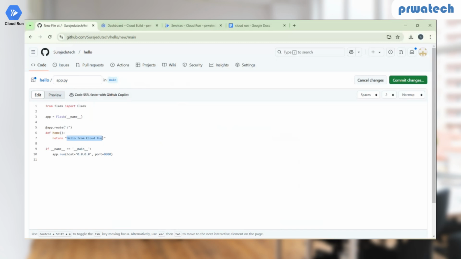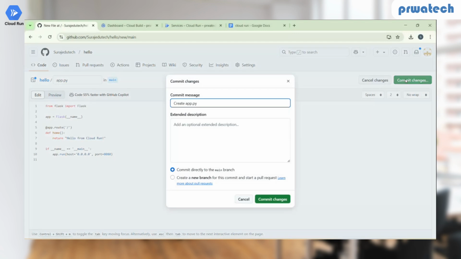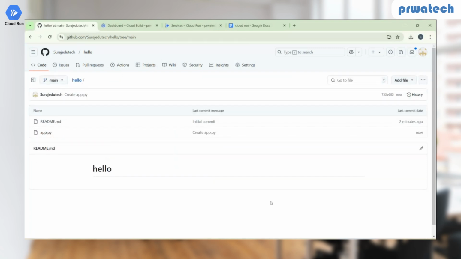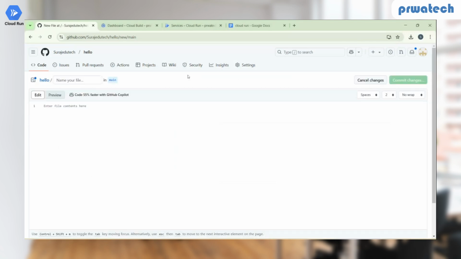Okay, so I will just commit the change onto this, and it will pop up. You just have to make sure that the code you have written is error free. There should not be any bug. Now you have to create one more file, that is you can give the file name Dockerfile.